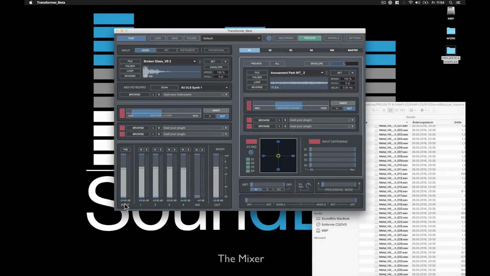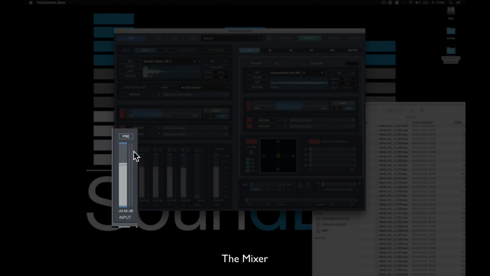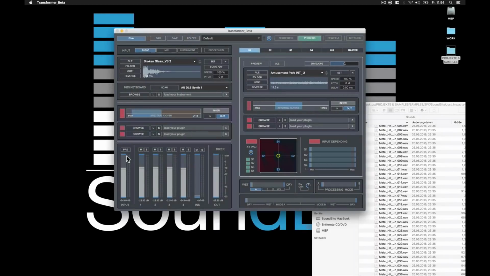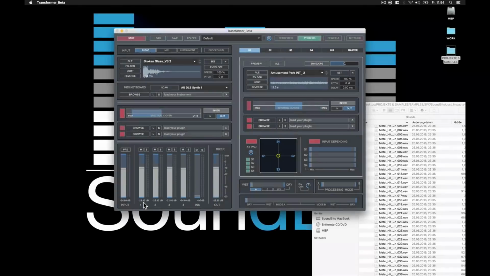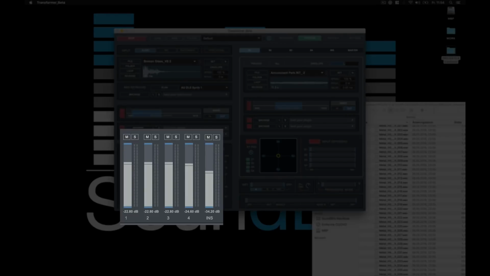Let's check out the mixer section. In the mixer you have 7 faders. The first fader is for the modulator signal. If you want to listen to the dry modulator signal, just press the pre button and press play. Next are the 5 faders for the carrier layer outputs. And finally, the master fader to adjust the volume of the Transformer stereo output.